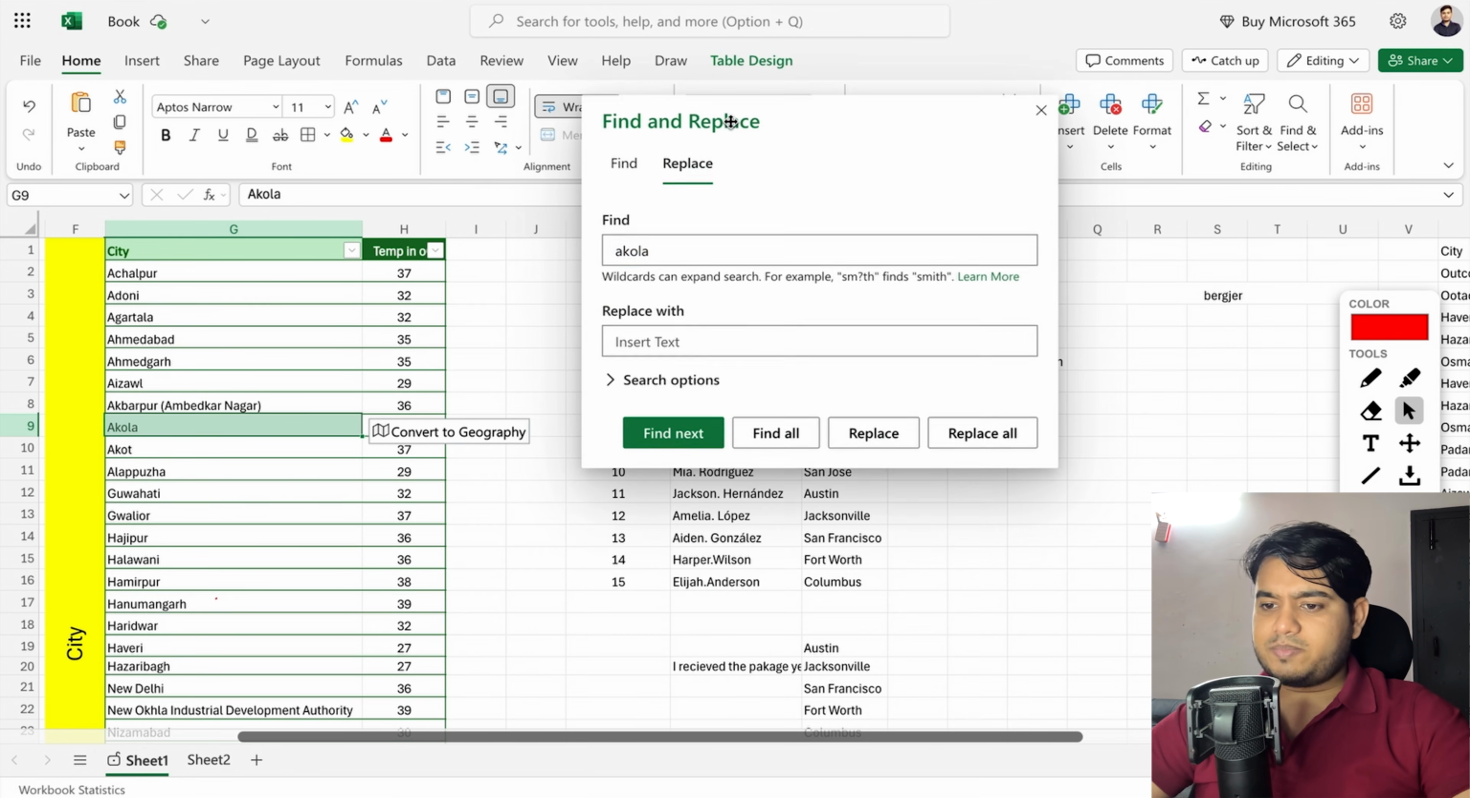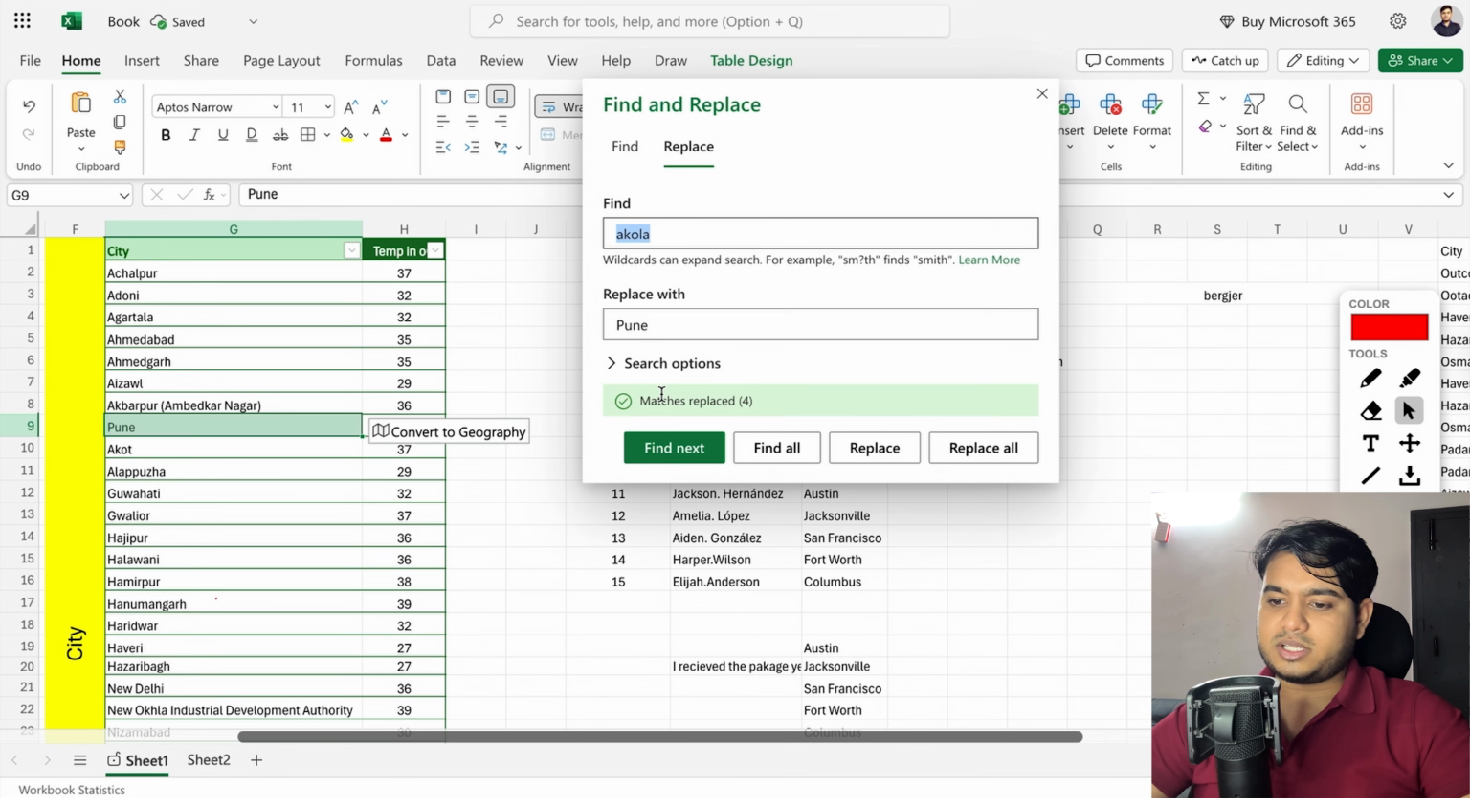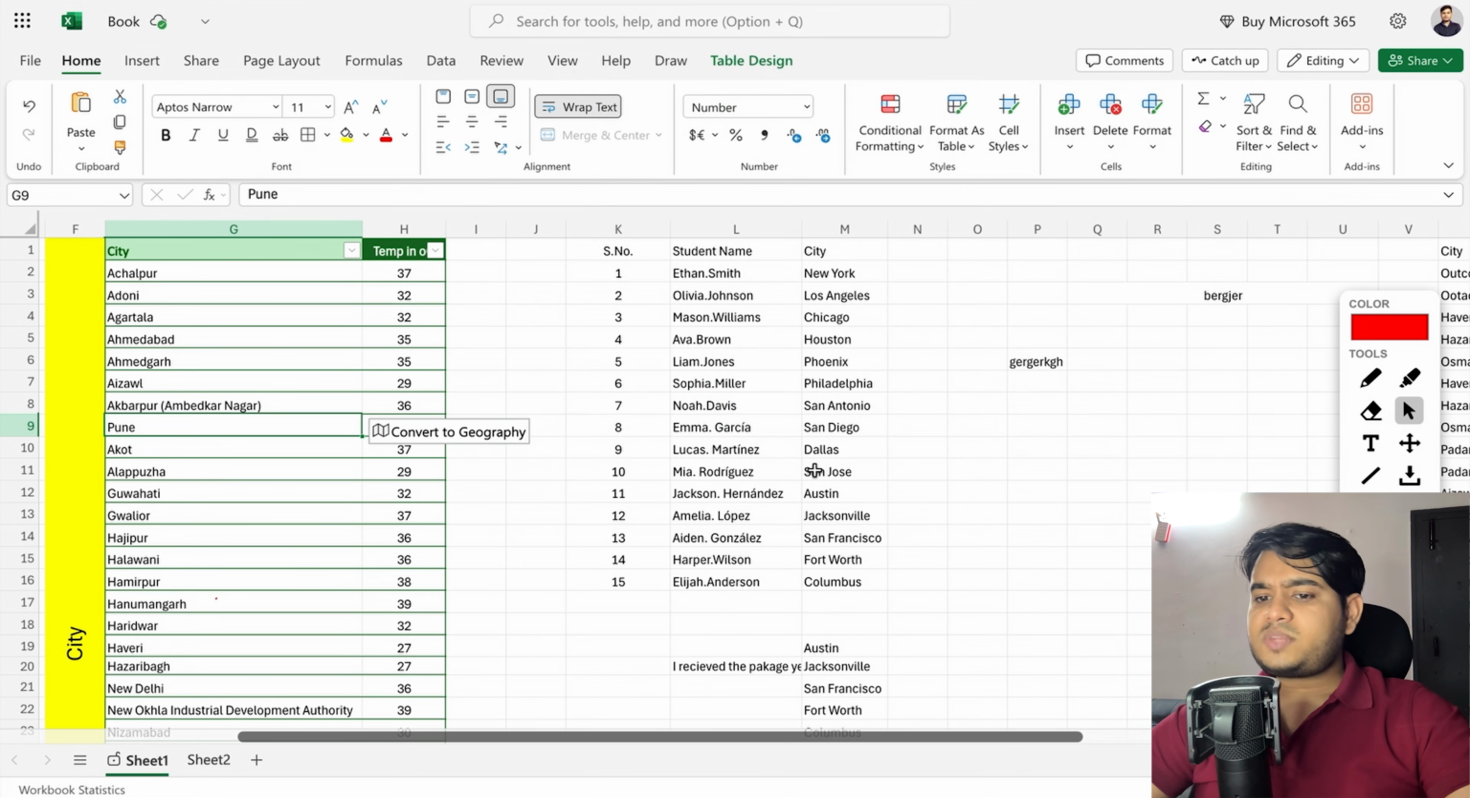Then if you want to replace that text with something else, for example, I want to replace this city name with Pune. This is the next city name, so I will click on replace. If the same text is available multiple times in your sheet and you want to change all of it, you can click on replace all, and it will replace all of them. See, it is showing matches replaced: 4. So 4 matches were there with the name Akola, and they were replaced with Pune. So this is the use of your find and select.